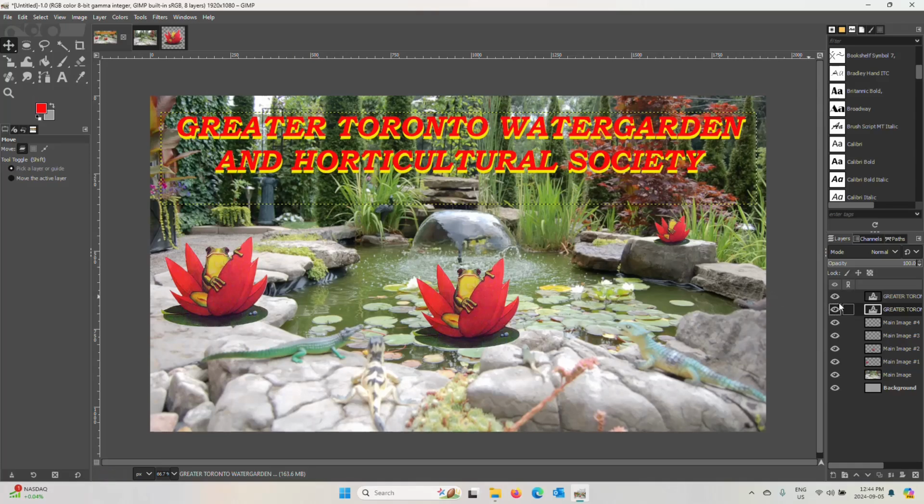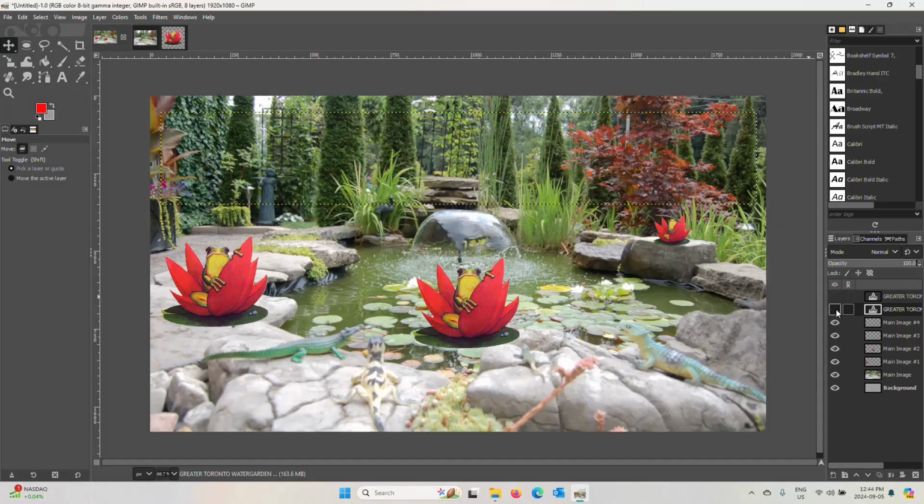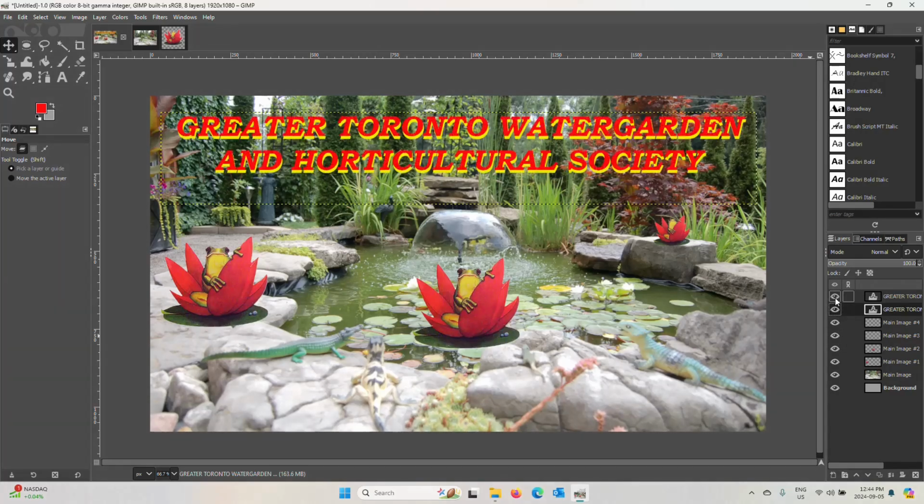Now I can turn off the text if I want to and have just the image. I can come in here and turn off that middle frog. Whoops, that's my last frog. Turn off that middle frog. So let's turn all that back on.